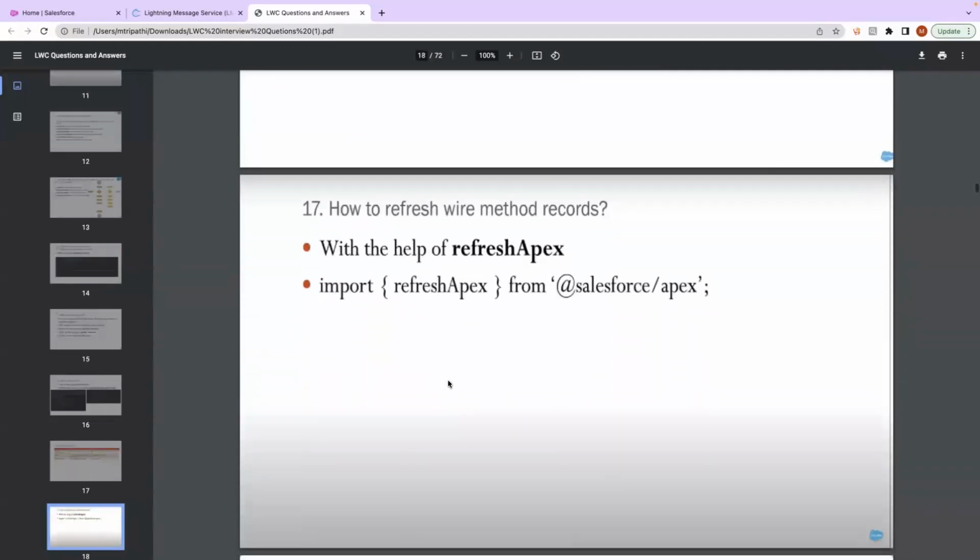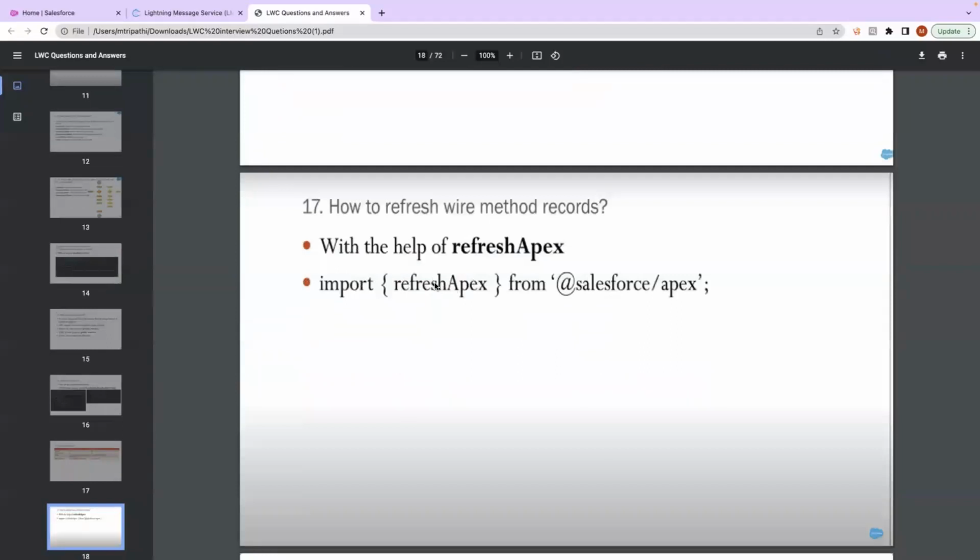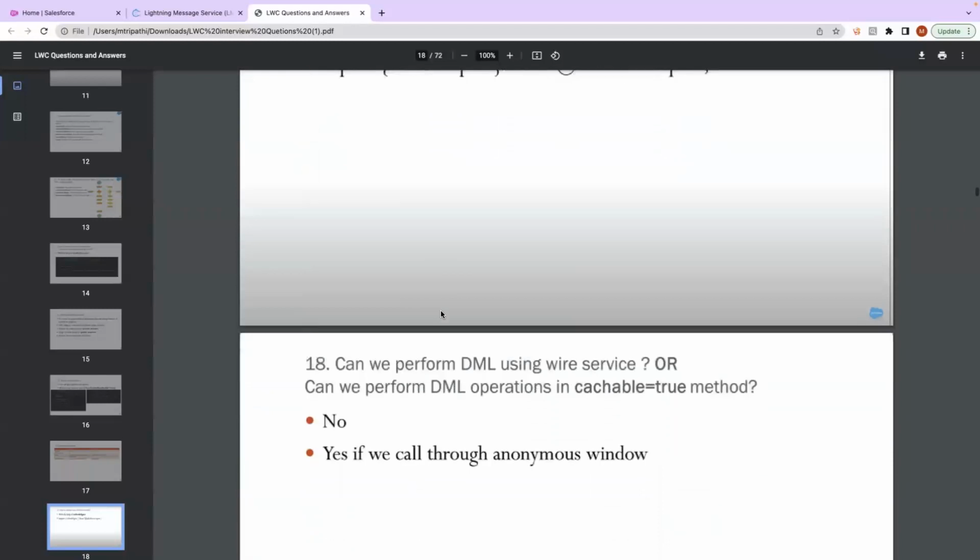How to refresh a wire method record? There is a refreshApex method available, which you can use, and it will automatically refresh the records you received via the wire method. So let's say you periodically want to refresh the results you are getting from the wire method, or you perform something and after that you want to make sure you are refreshing your Apex record which you are getting with the wire method. You can use this method inside your code and you will be able to refresh it.